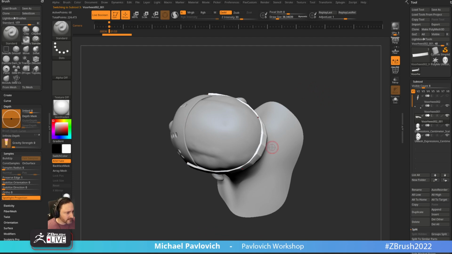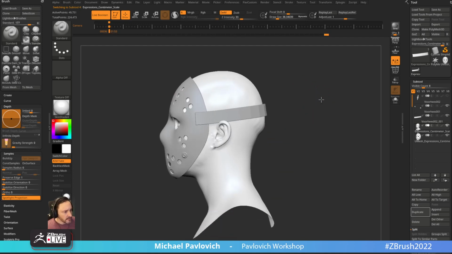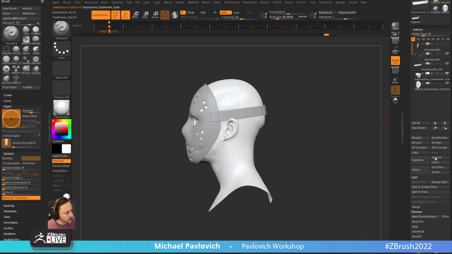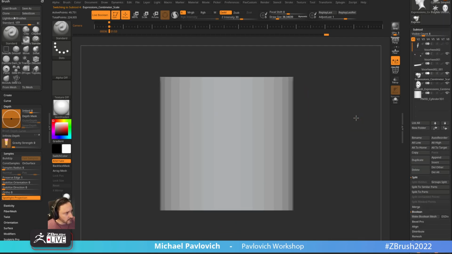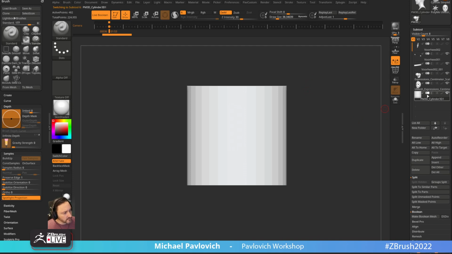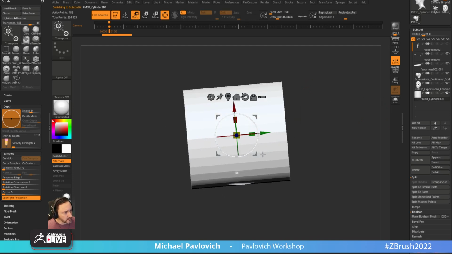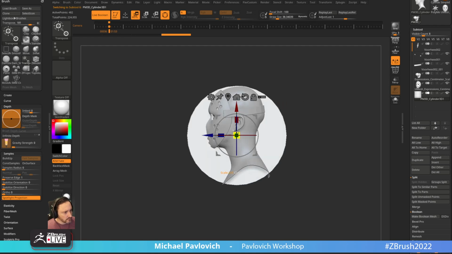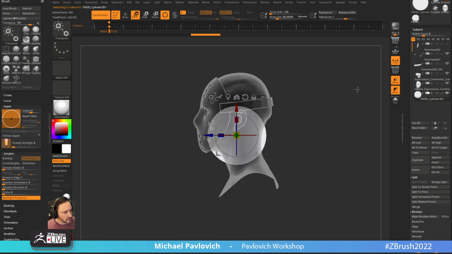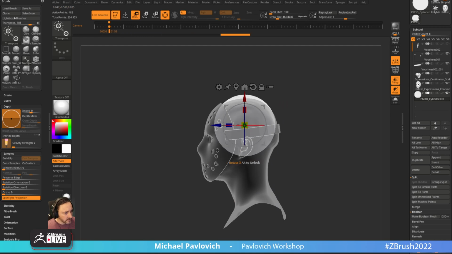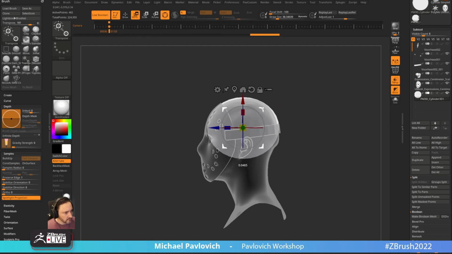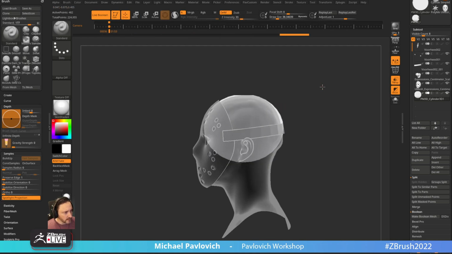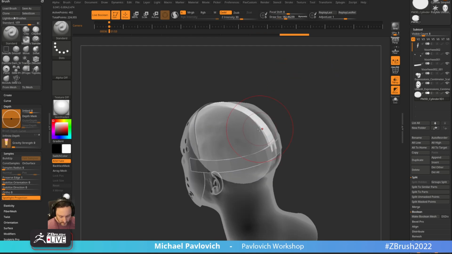Now you could mask this out on his head and then ZRemesh it. You could use topology brush, or you can just go through here and say append a cylinder, Alt-tap the cylinder. When you append a cylinder, it automatically sets it to Polymesh 3D, so you don't have to hit that button. And then we can literally just scale this down, turn on transparency, let it match his head vaguely. And again, let's turn on X symmetry.